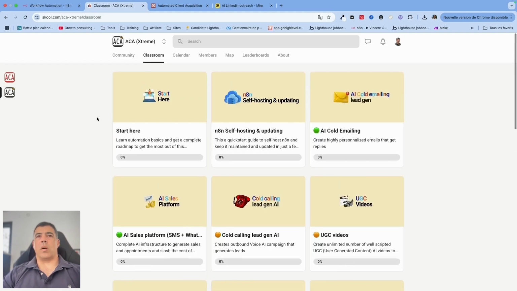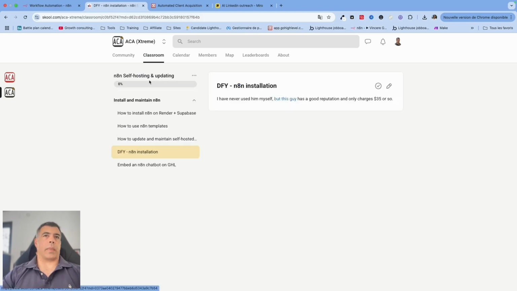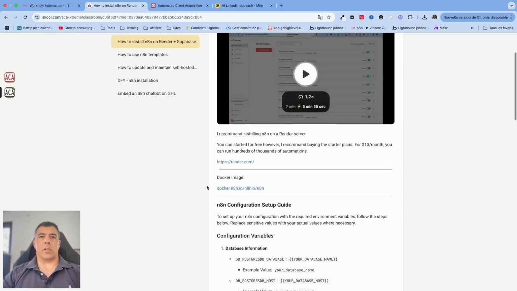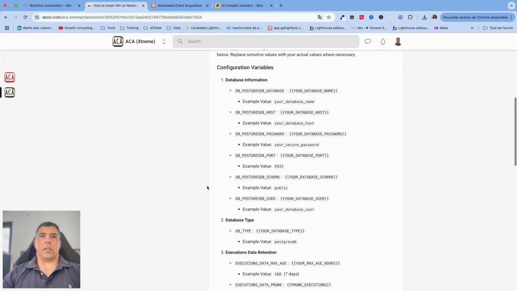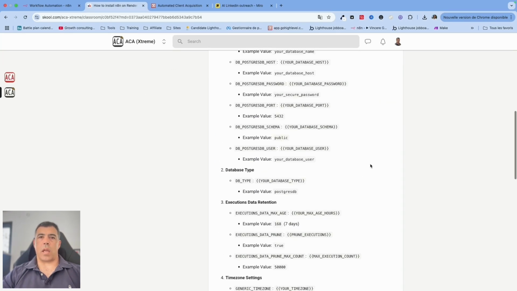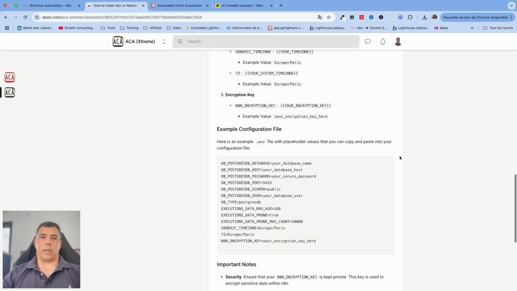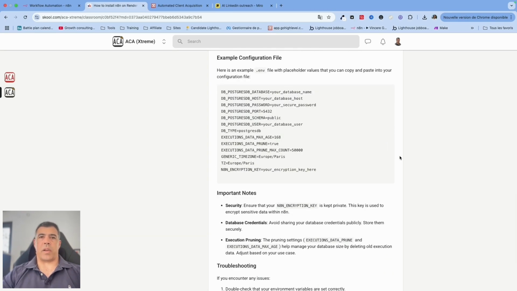It's really simple. If you are a little bit technical, or if you want to just get your hands dirty, you can go inside Aka Extreme, and here inside the n8n self-hosting documentation, there is a video on how to install it. And here there are the different variables and the different configuration settings that you can use so that you can import and download and upload large files.